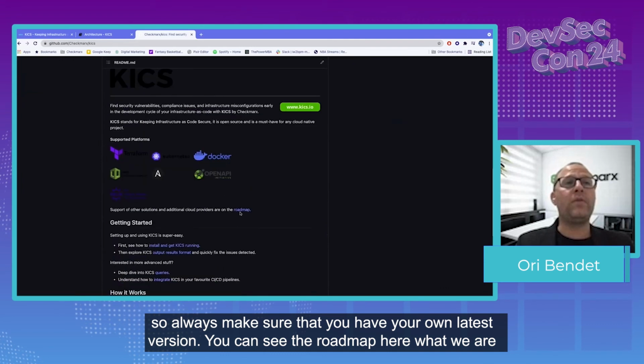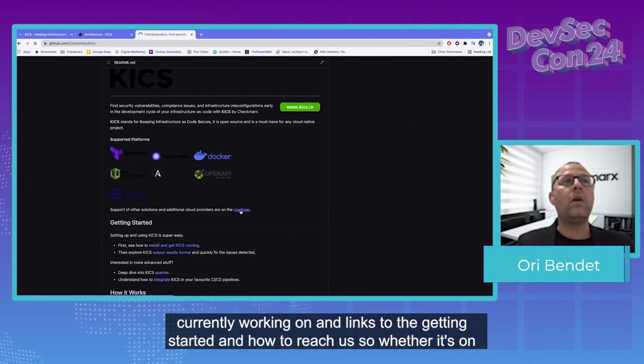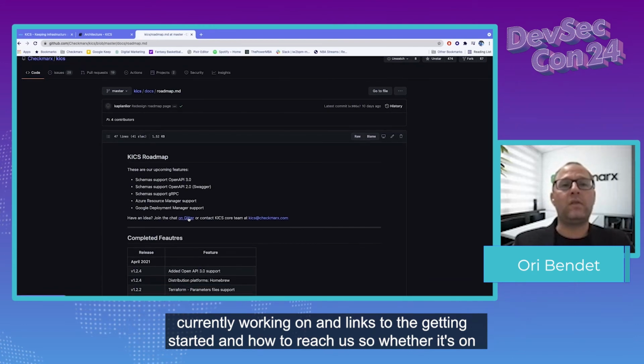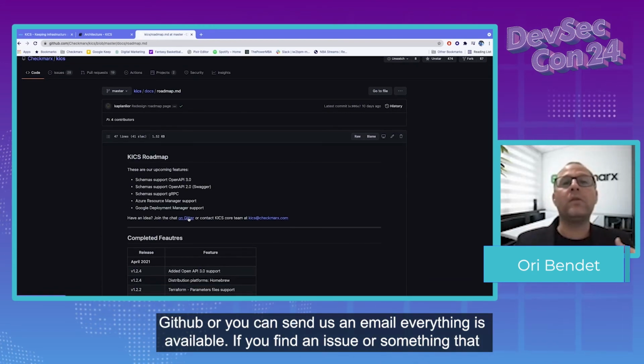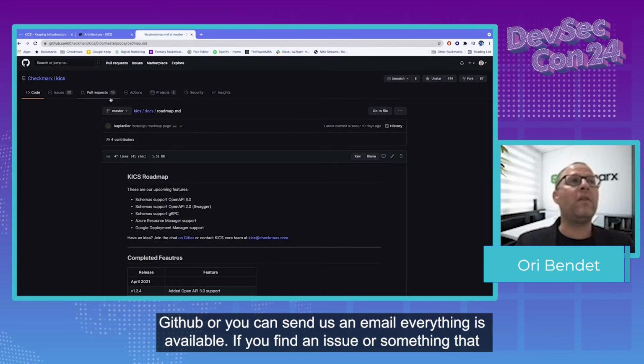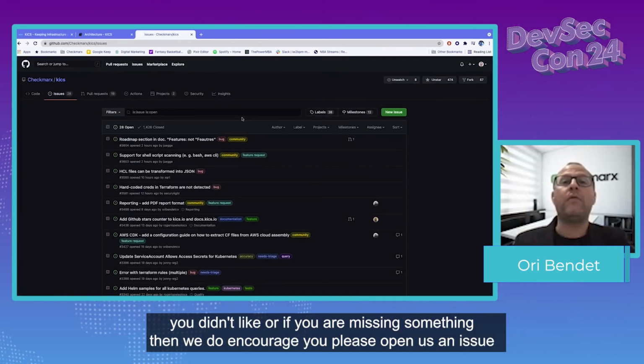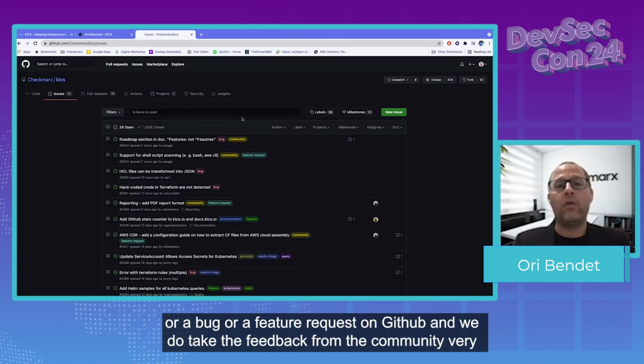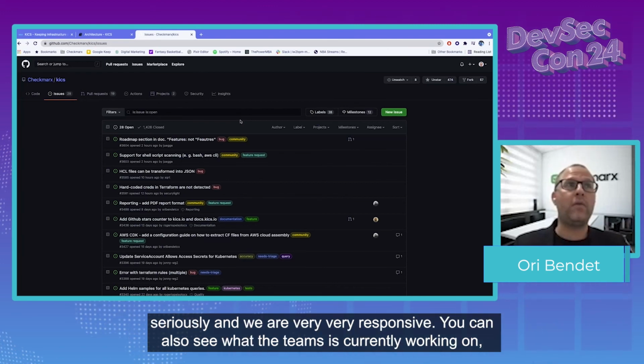You can see the roadmap here, what we're currently working on, links to the getting started, and how to reach us, whether it's on Gitter or you can send us an email. If you find an issue or something that you didn't like, or if you are missing something, then we do encourage you, please open an issue or a bug or a feature request on GitHub. And we do take the feedback from the community very seriously, and we are very, very responsive.